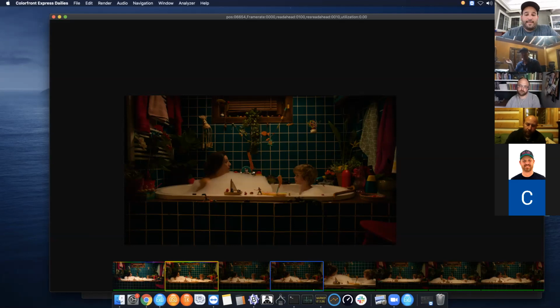Colorfront is thinking way beyond what a LUT can do. They're thinking about the volume of light in the room and all this kind of stuff, and you want to be able to make these adjustments. The Colorfront engine contains all of that. And so it's great if you can leave it live.